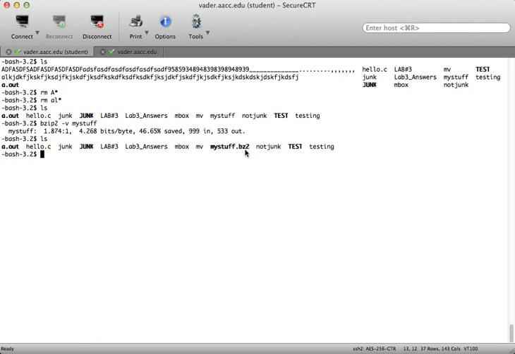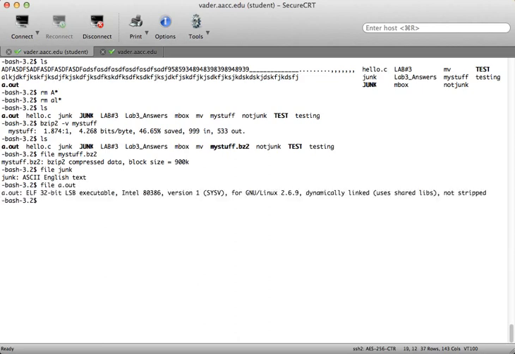So we know that this file is a compressed file. And how do we check? I can use the file command, right? There we go. mystuff.bz2, it's a bzip2 compressed file, right? Block size 900K. So what if I type file on junk, which is just simply an ASCII English text file, right? What if I type file on a.out? That's correct. It's an executable because I compiled the C source code here and it created this program.